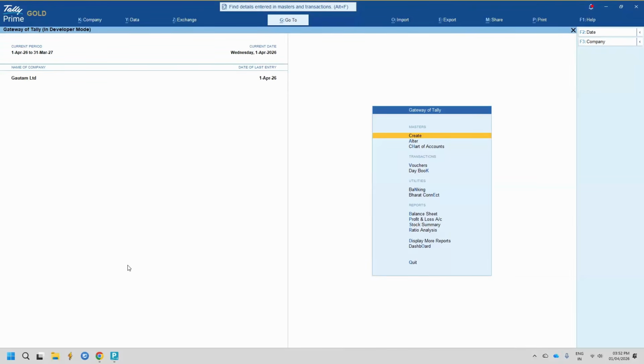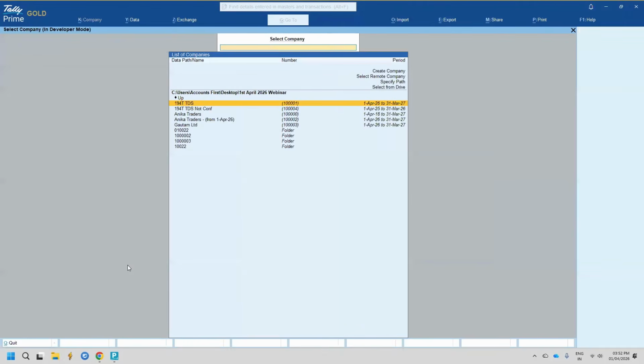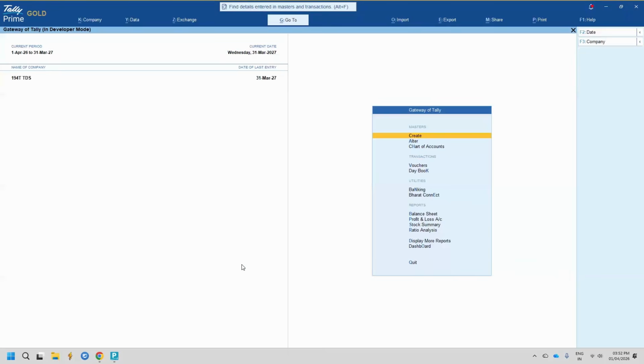Right. So moving ahead to another topic of today's discussion, that is TDS under section 194T, that is TDS for partnership firm. Right. So this is a very hot topic and we all have to work on this now. So for that I am having one company.